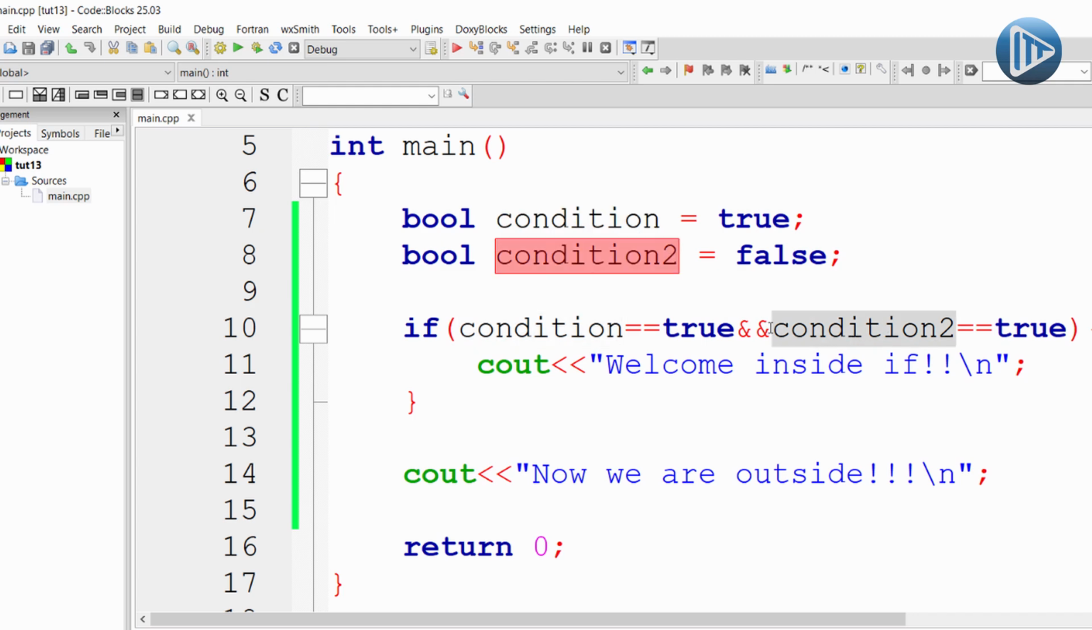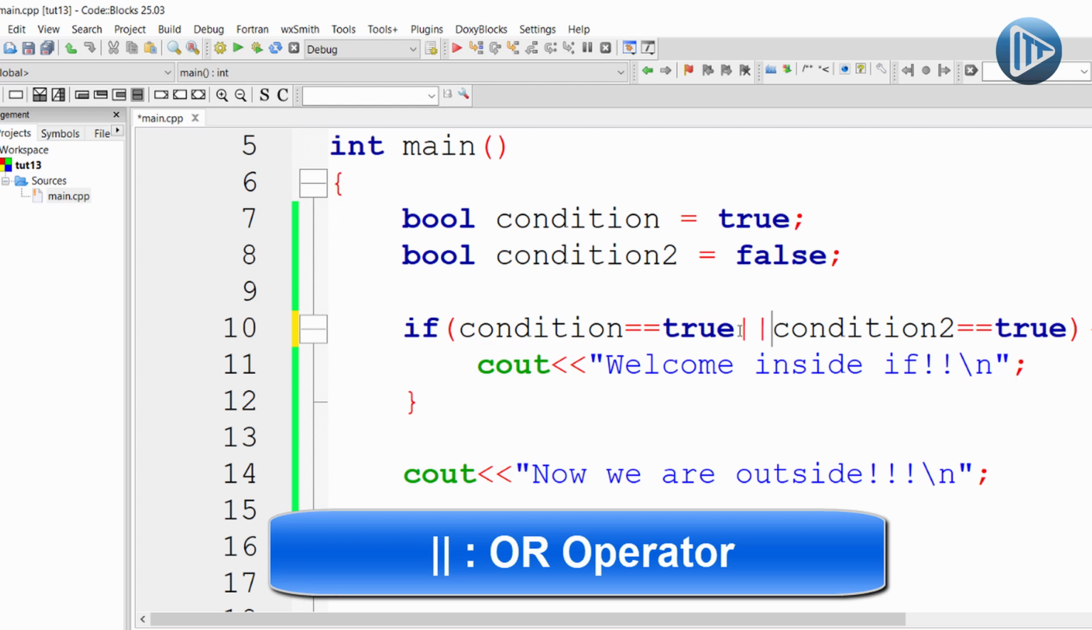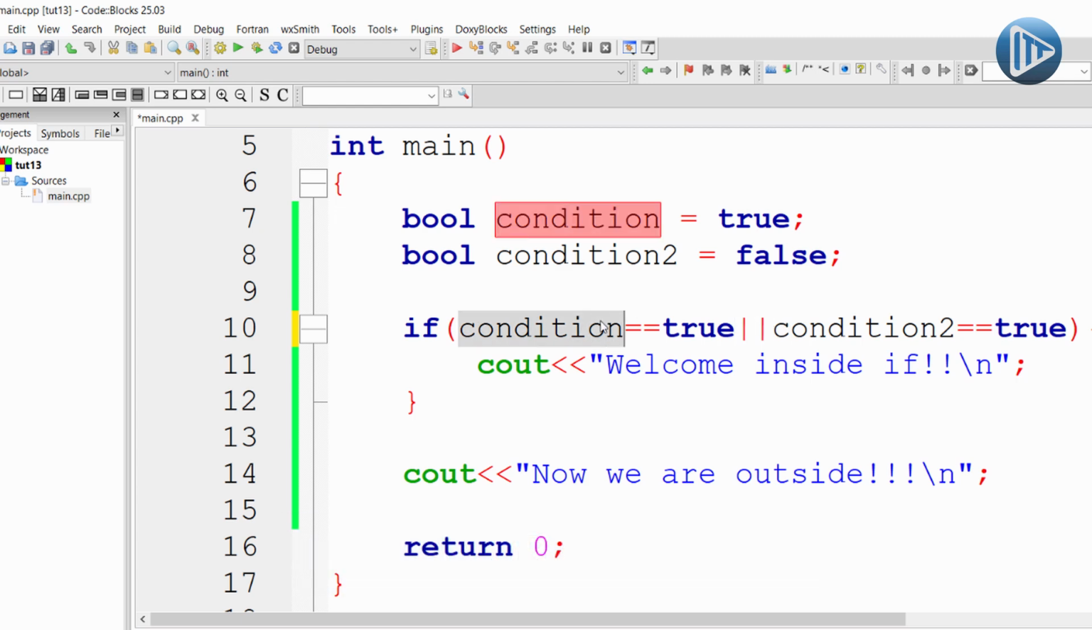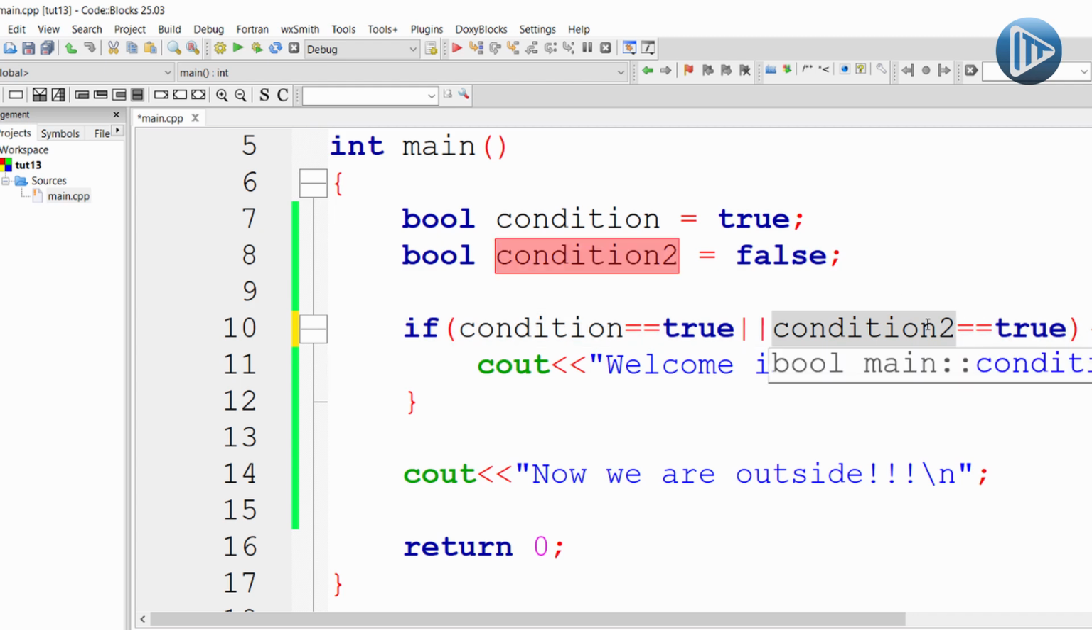So that's what our logical operator AND does. But actually, we have another operator which we call the OR operator. This one over here only needs one condition to be true. If one of our two conditions is true, then it will run the code inside our if.